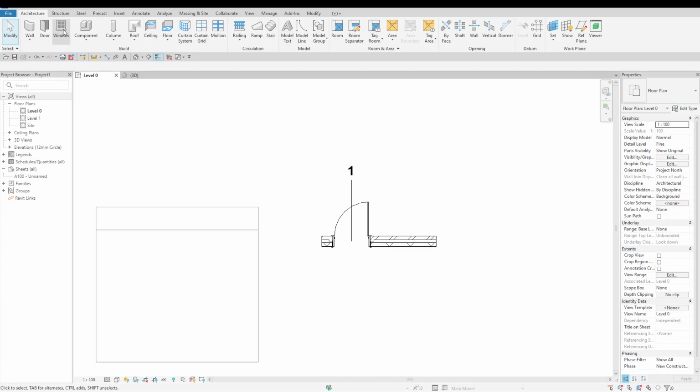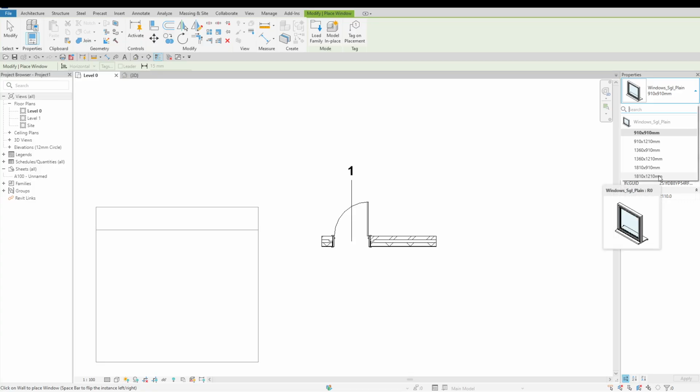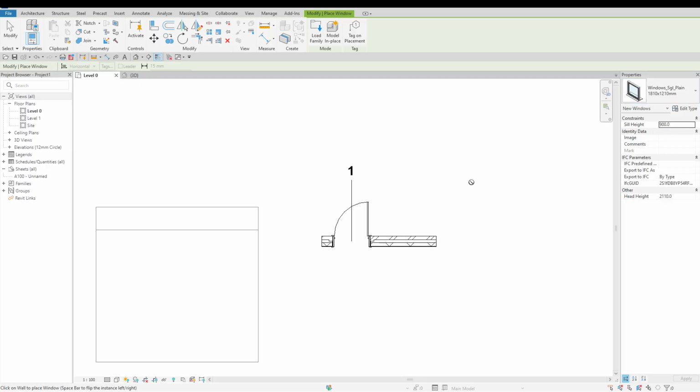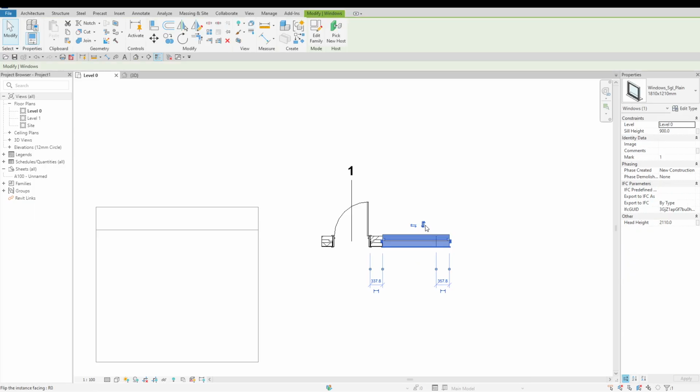Similar to placing doors, click on the Window tool. If you want to use a window type other than the one displayed in the Type selector, select a different type from the drop-down menu. To load additional window types from the library, follow the same steps we covered for doors. Place a window in your working area. If you need to change the orientation of the window, select it and use the flip controls to adjust its position.